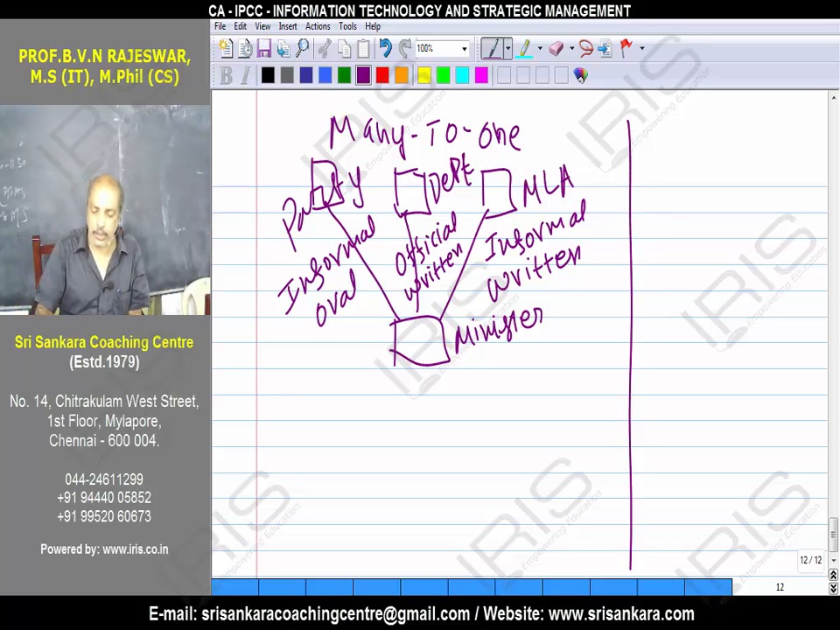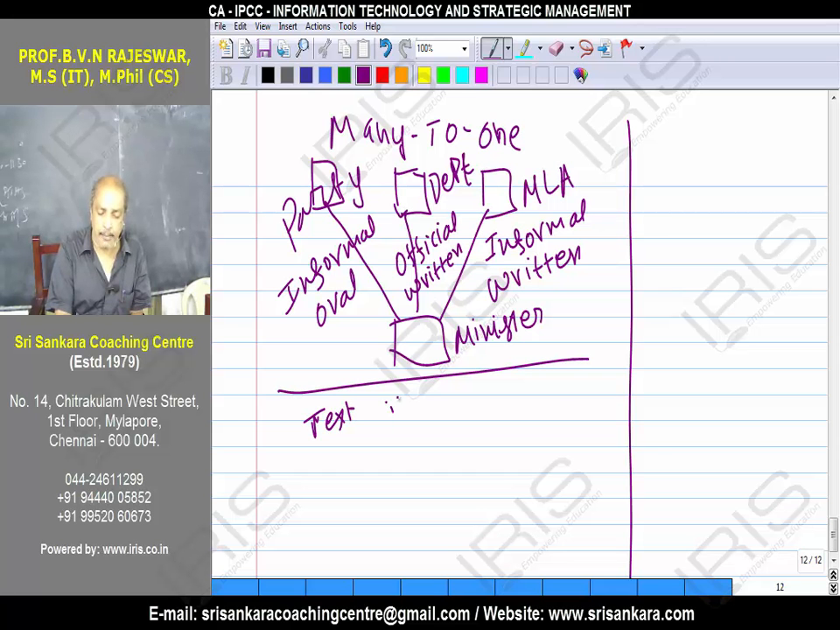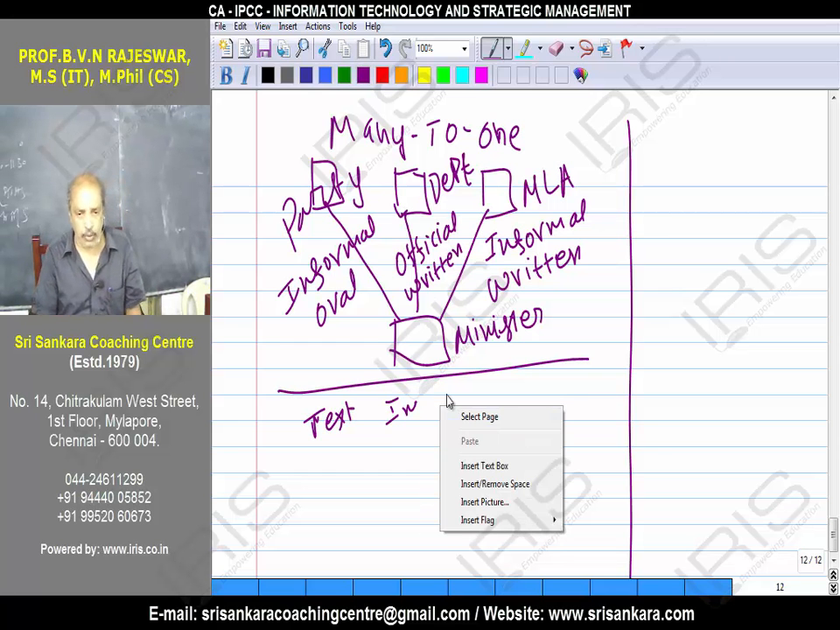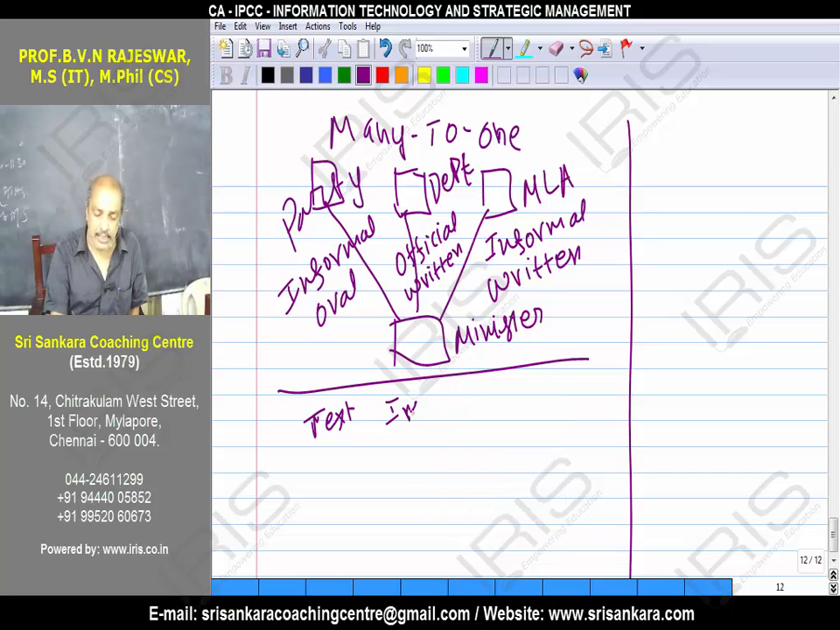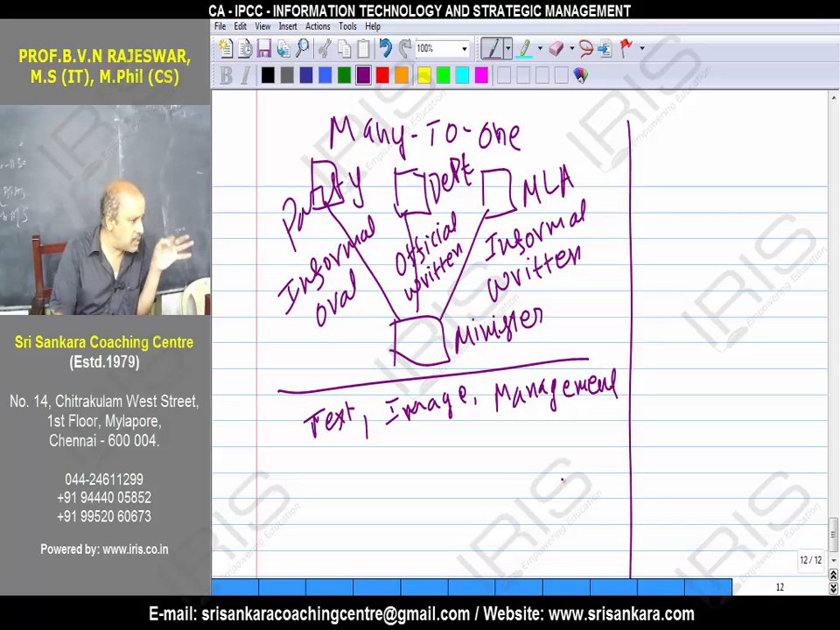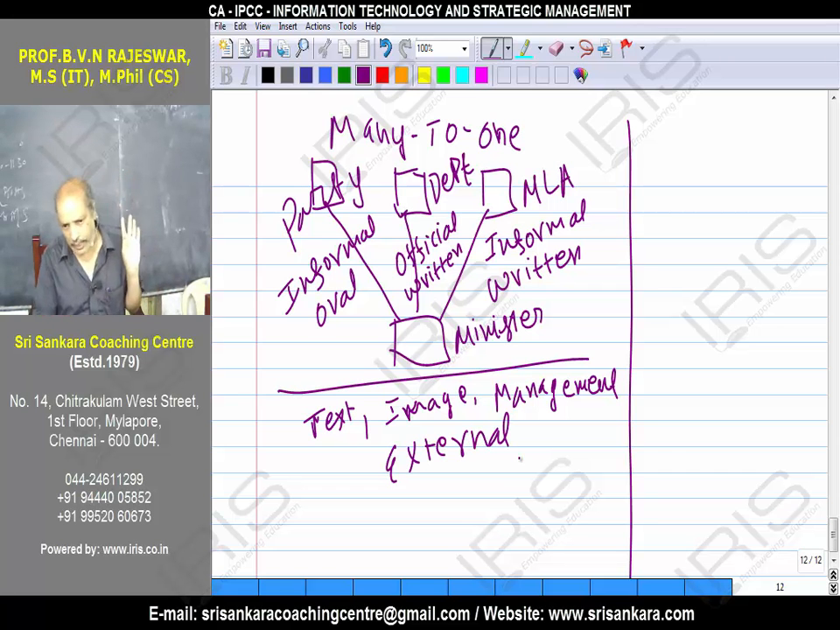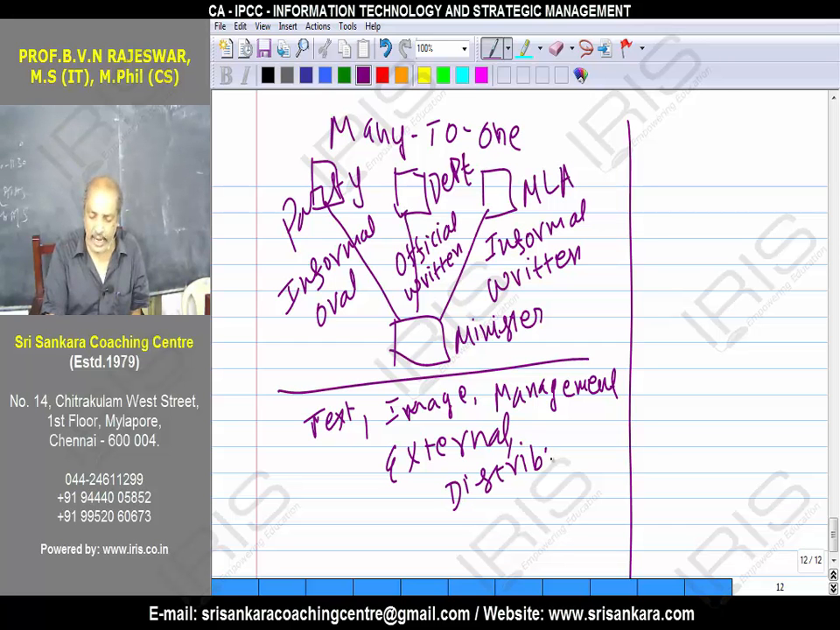Now what are the databases you will get? The databases here you will be getting: one is the text database, another one we call the image database. The third one is the management database. What did we say about management? Management will get data from various databases, and externally also we get data. Another one comes under the concept of distributed. What did we say about distributed? Physically separate, logically one. Okay.